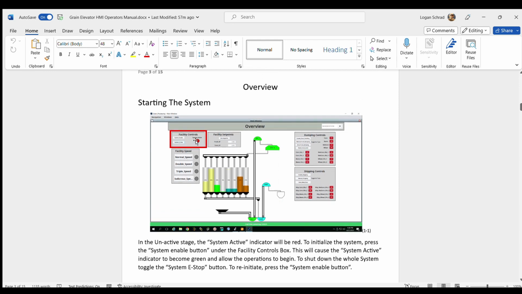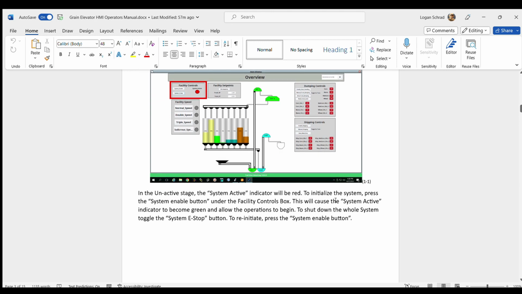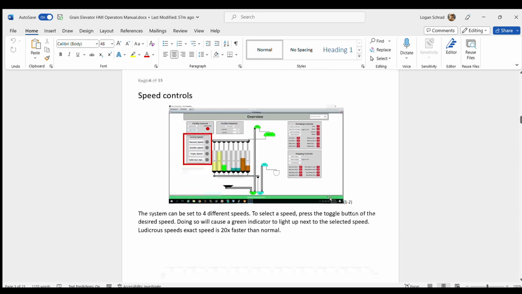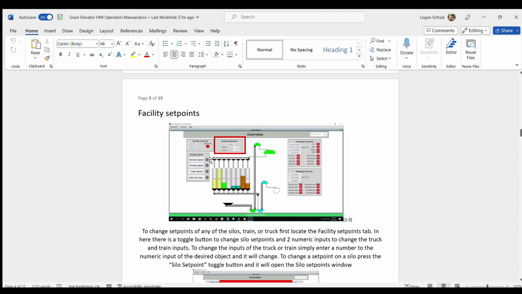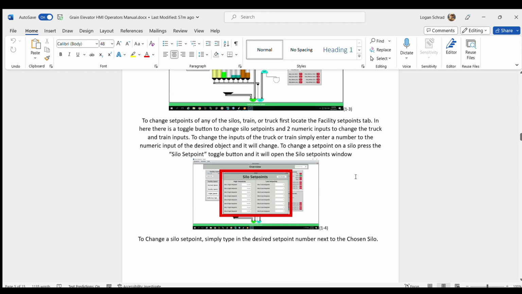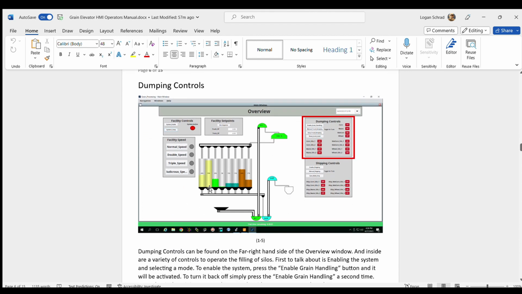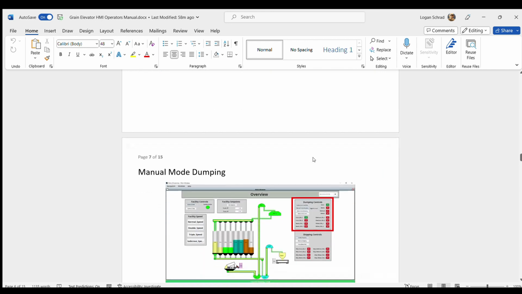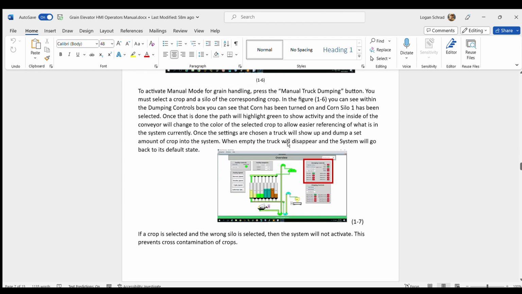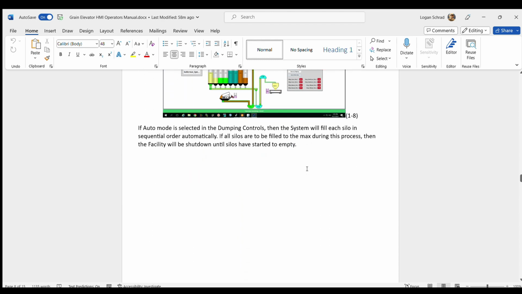So we have starting the system, and you can see it's highlighted in red to direct your focus to that box. And then a short description of how to start the system, how to stop it, speed controls, how to operate those, facility set points, how to go through those windows, as you can see here, and change that stuff. Below that, the dumping controls goes into very detailed how to enable it, what manual truck dumping is versus how auto truck dumping works, and what you should be using if you're simulating or on an actual elevator, stuff like that. Manual mode, how that works, auto mode dumping.